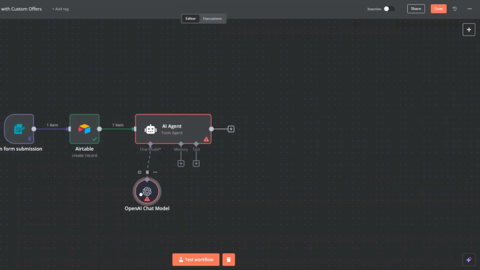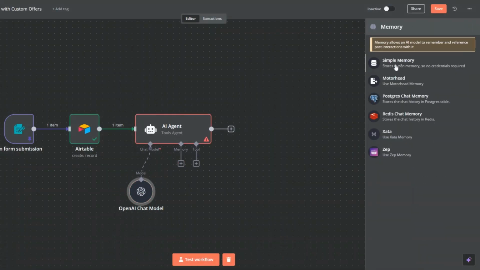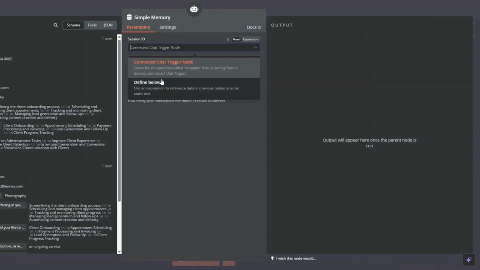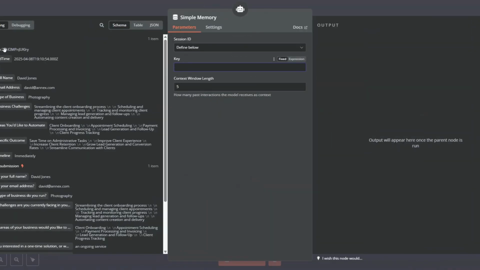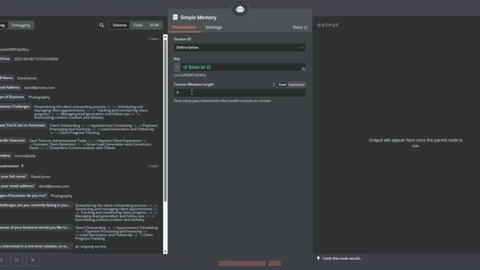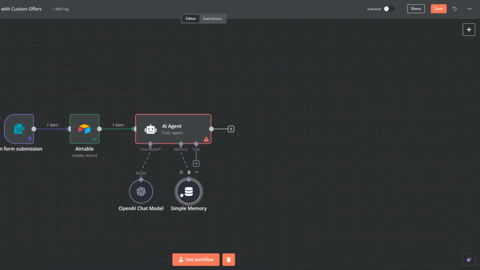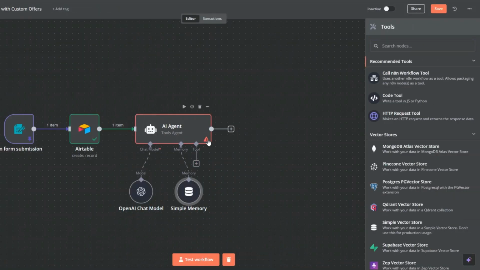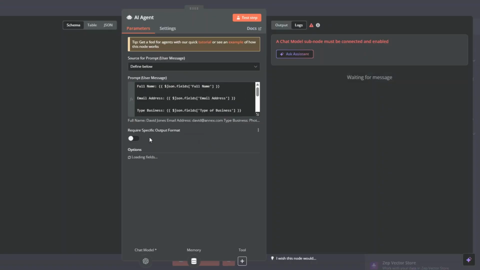Then I'm going to go back. I can say that we can add the memory. I'm going to choose simple memory right here. I'm going to choose to define below and add the key. You can add the ID of our Airtable over here. And then click on back. And then our agent, I'm going to open it.